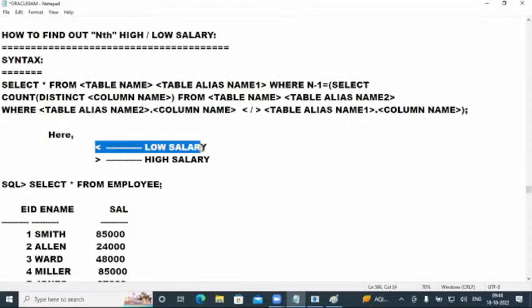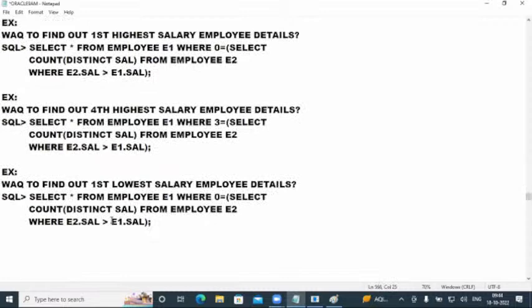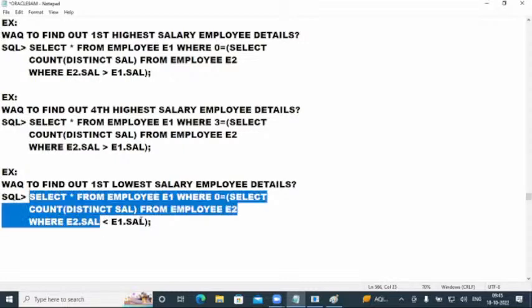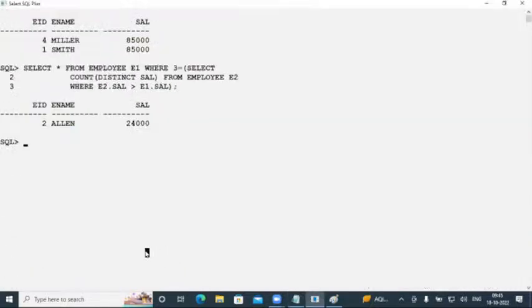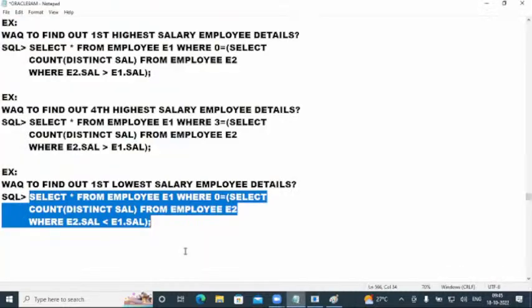But here I said, can you remember? Less than symbol for low salary, greater than symbol for high salary. So what do I want to use here? In place of greater than, less than. That's it. Remaining all are same. And now I just execute this query. What is my first lowest salary in my table? 11,000. So that I got it. Understand now? Write down one example, lowest also take.